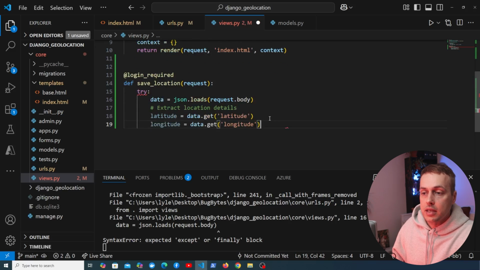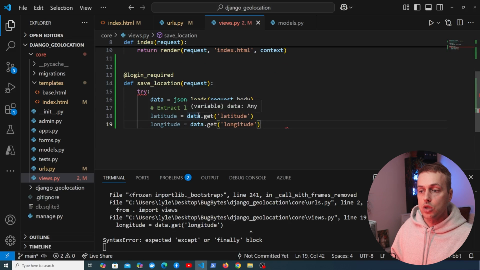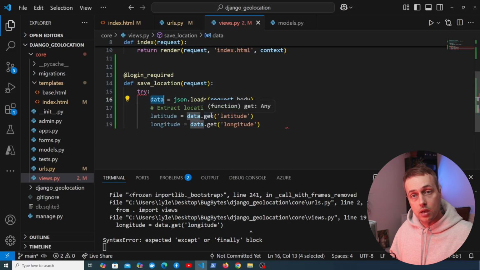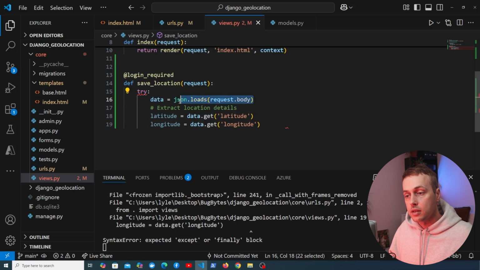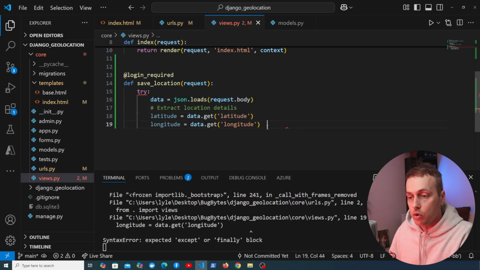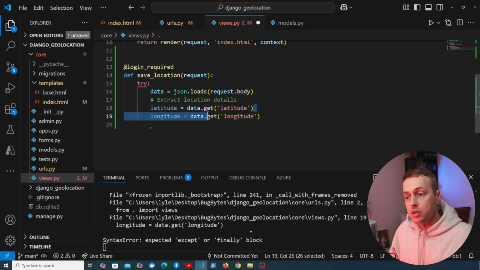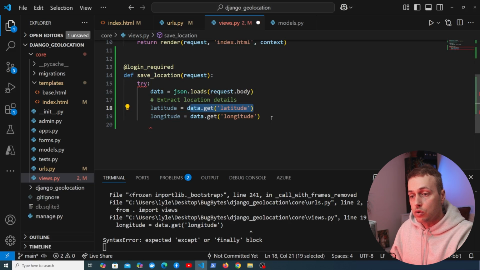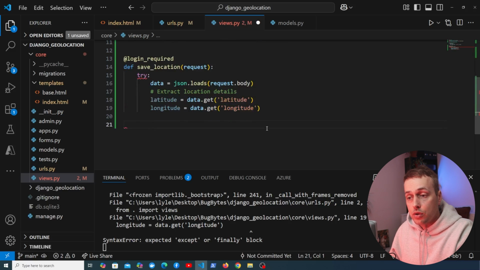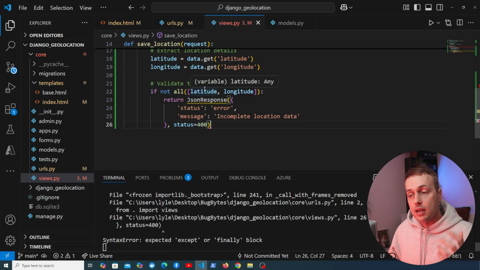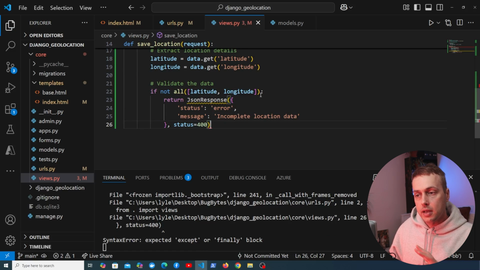Once we've done that, we can try and extract the location details. So we're going to use the data that we got here, which will end up being a dictionary after we've converted it, and we can extract the latitude and the longitude. Now there's all sorts of validation we might want to do here. For example, we might want to check that these are floating point numbers so they can successfully be converted to floats. Another thing I can do here is check that we have both a latitude and a longitude. So it doesn't make sense to store the location if you don't have both of them.